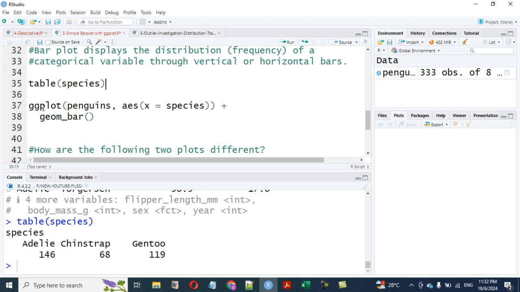How do I plot? I just call the ggplot function, ggplot. Then I open my bracket. I pass my data, penguins, my data set name. Then I set the aesthetics, open bracket, x axis equal to species. We don't need a y axis for a bar plot. It will pick y by itself as a count. All right, that's what we are doing.